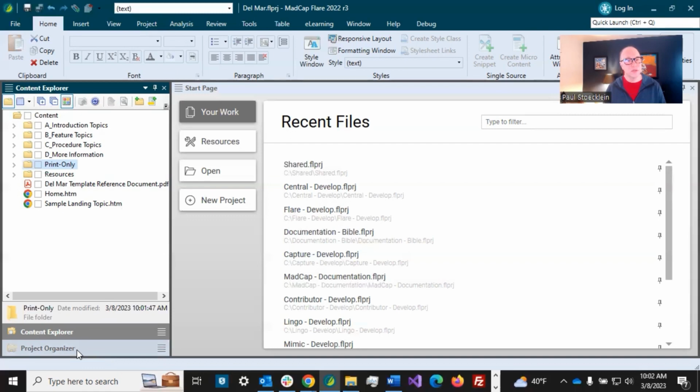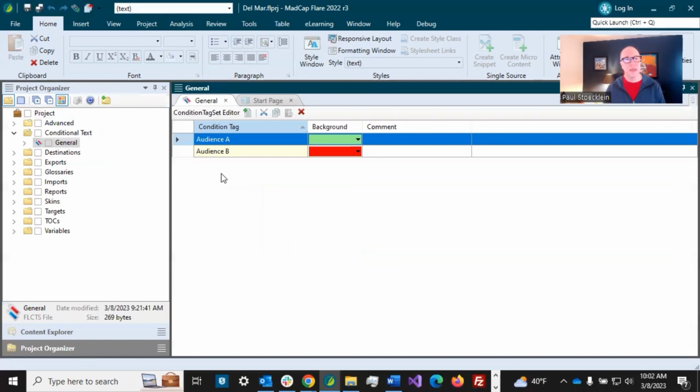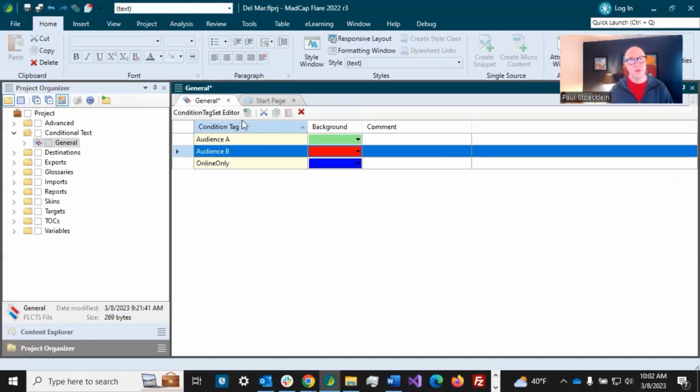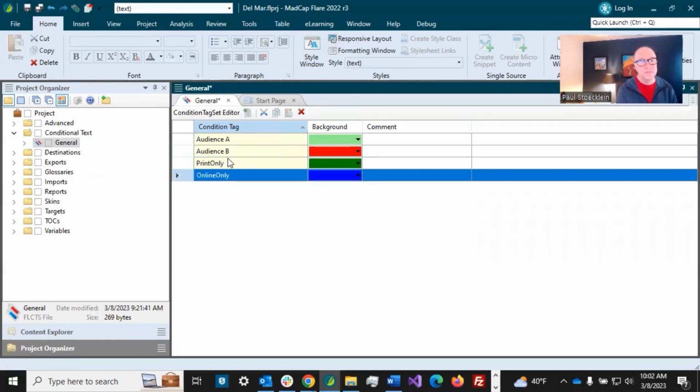And I'm going to use the same thing I did before. I'm going to use conditions in here. So open this thing up, and this one has a couple of conditions set in here already. Audience A, audience B. I can create a separate condition tag set if I want, or I can just put them in here. I'm going to create some generic ones for online only and print only, like I've done before. So I'm just going to do this, call this one online only, and we'll just leave it with that blue and do another one, dark green for print only.